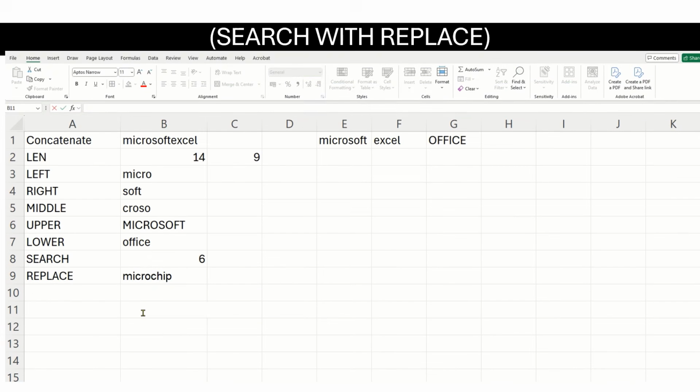Now let us see how we can use the search and replace functions in combination. For example, if I want to do the same exercise of replacing the word soft with the word chip in Microsoft, how can I do it? First, in the replace function, I will put the word that I want to replace. Here, instead of selecting the cell, I'm directly typing the word. I can do that as well. So here I'm saying Microsoft, and the second argument is start number.